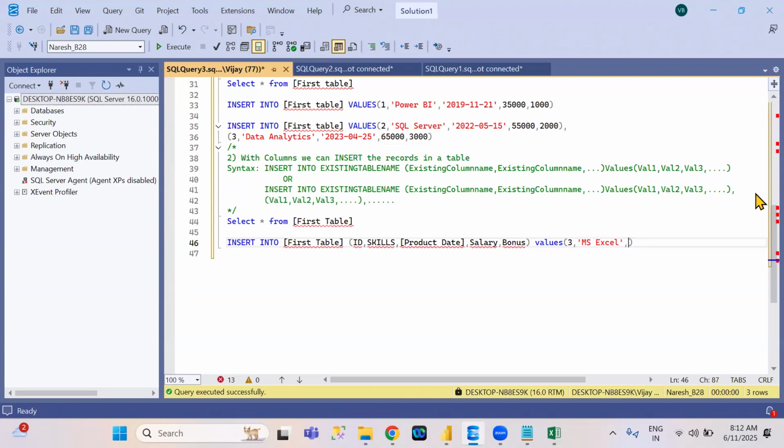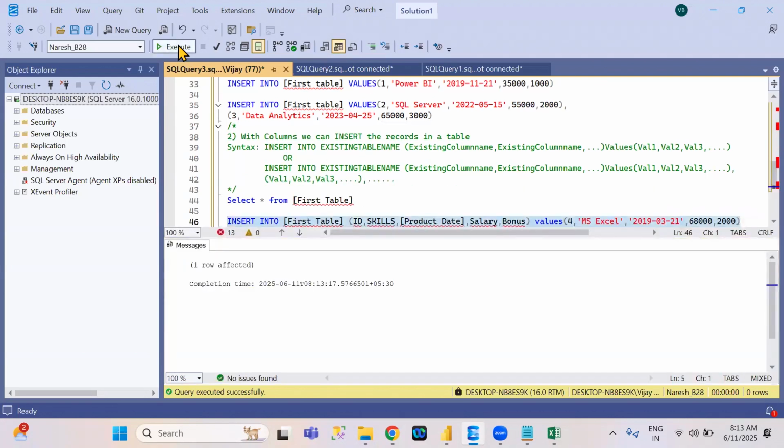Okay. And what is that one? Not 3, 4. And what is this one? 2019 03 21. And after that, salary 68,000. After that, bonus 2,000 something. Understand or not? Can we insert this one or not? See here. Is that clear or not? Now that record also inserted.